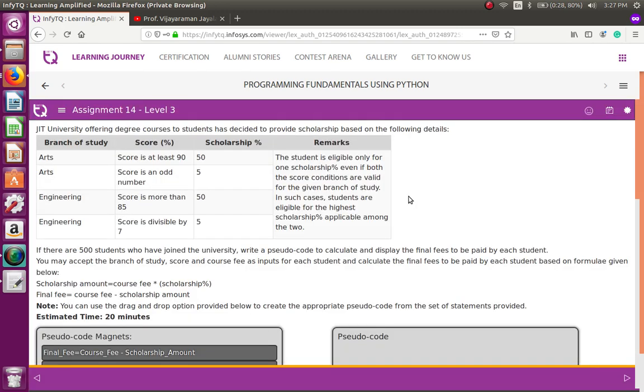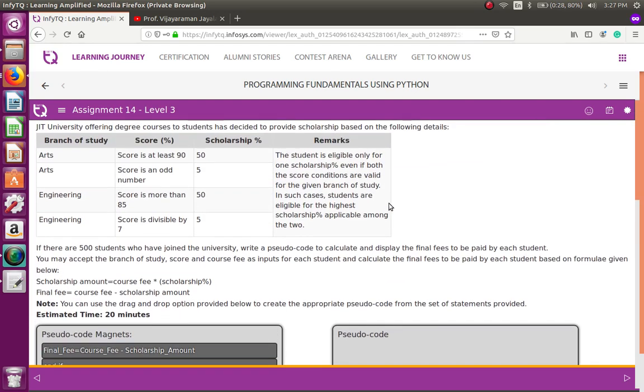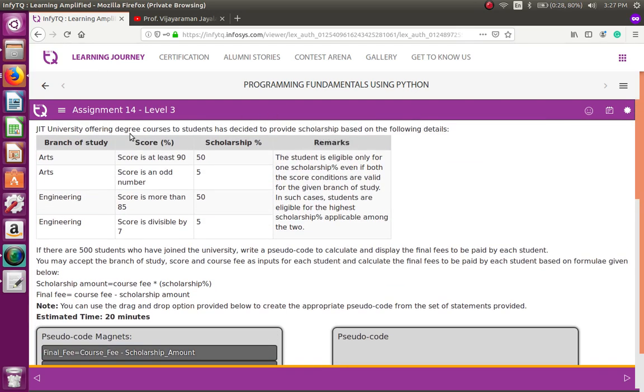So the last problem statement, you'll have to segregate it very easily. GIT University, offering degree courses to students, has decided to provide scholarship based on the following details. They have two divisions, arts and engineering. For arts graduates, if they secured at least 90, which means 90 and above, the scholarship is 50%. For engineering, the score should be greater than 85, at least 86.